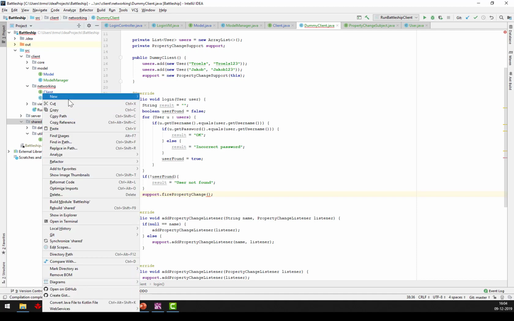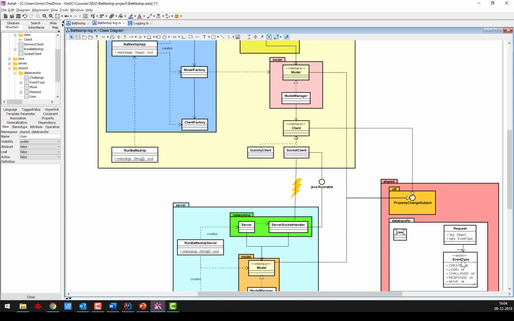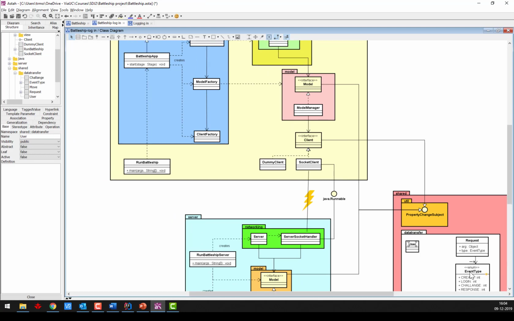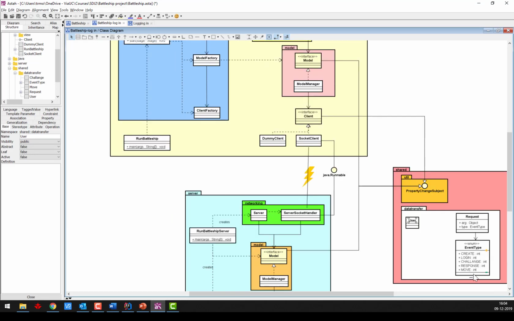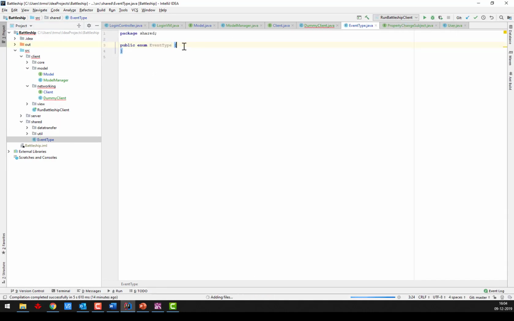I'm going to create something common, so I will just create a class. I will make an enum, and I will call it event type, just like my event type. So these are the types of events that I can have in my system: login, move, response, whatever. And it's an enum. Okay, and I need a login result, like that.